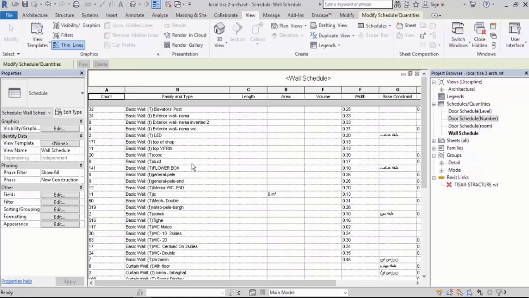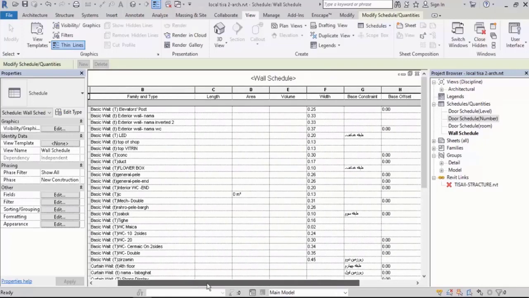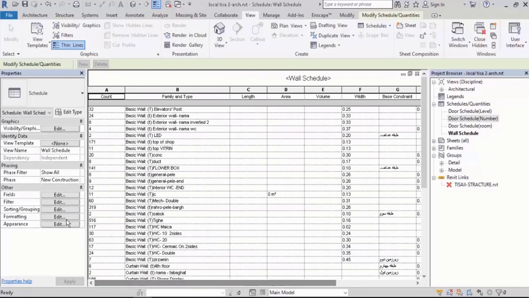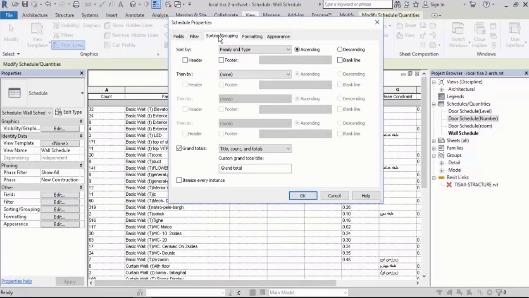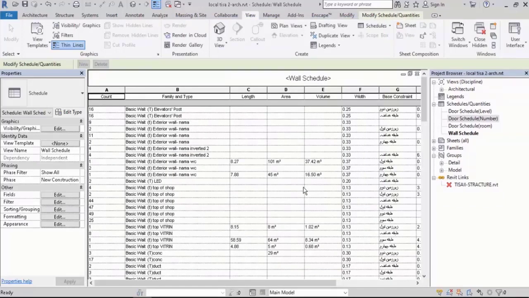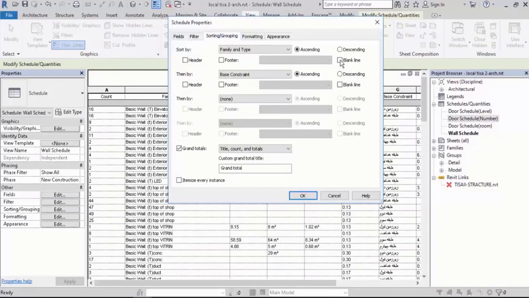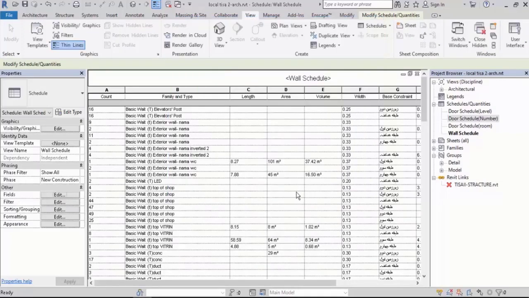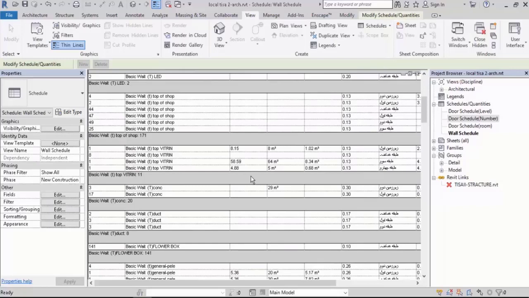Then I'll say, can you give it to me based on the levels? Well, I know how to do that. What do I add here? Base constraint. It tells me which level they start from, and I'll click OK. See, based on the levels. Now I want it to be separated, so I click blank line and footer and click OK. You see the floors, the levels are separated.